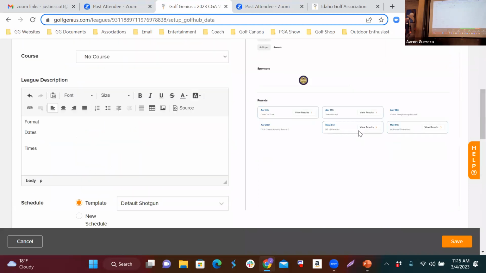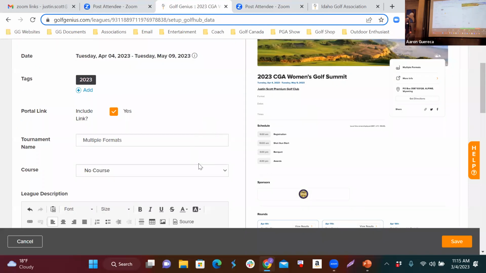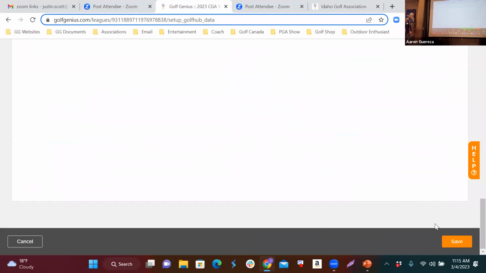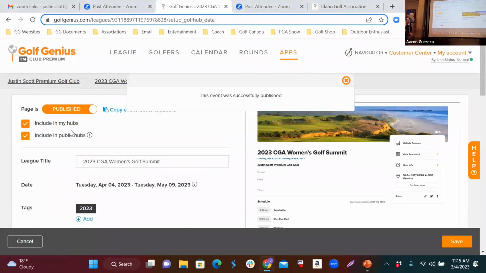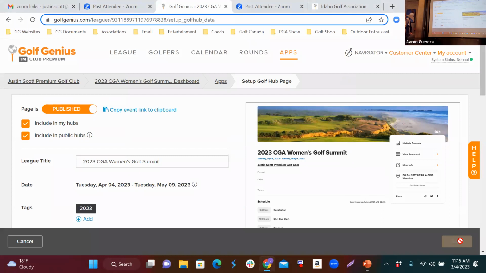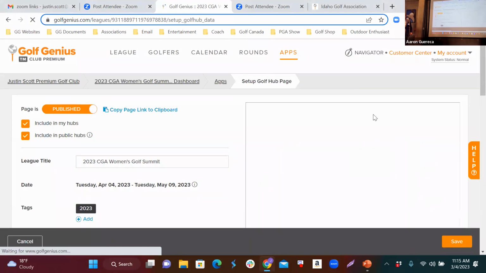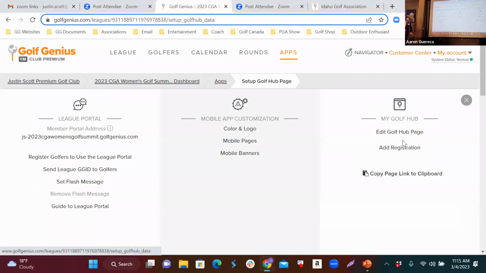After that hub page is saved, then you can do one of two things. You can keep it and not publish it. Or you certainly could publish this into your public hubs, publish it into my hubs, and then after that is saved, then you can go about building out your registration within that hub page.